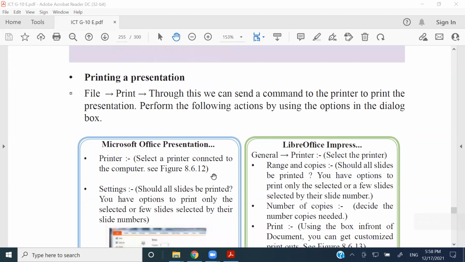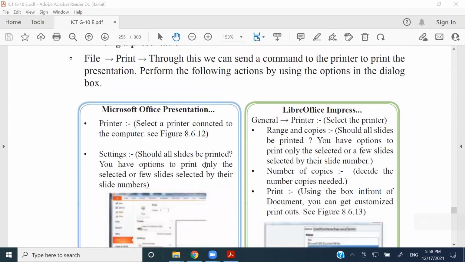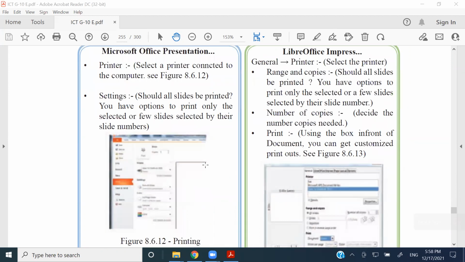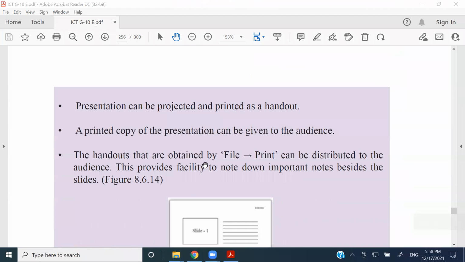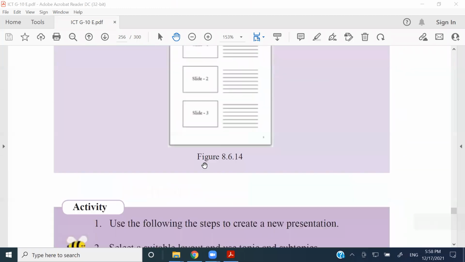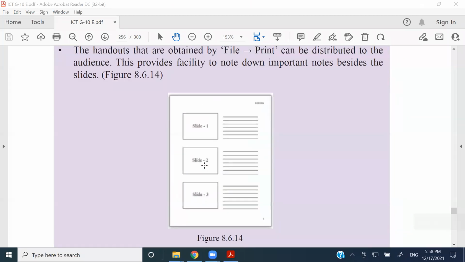And today we are going to talk about how we can print a presentation. There are different ways that we can print this particular PowerPoint presentation. And that will be all regarding the presentation. Then after that we'll switch to the new lesson.